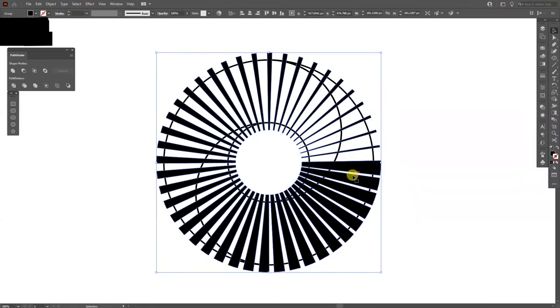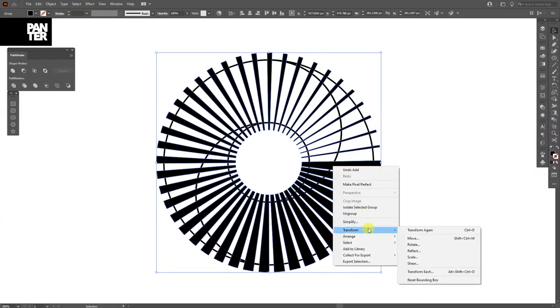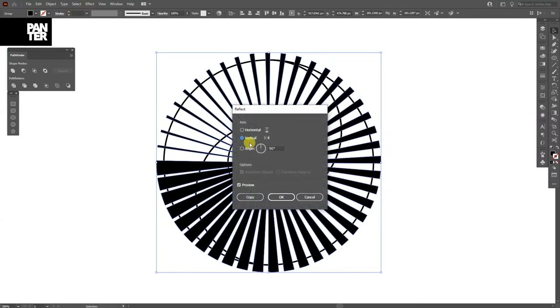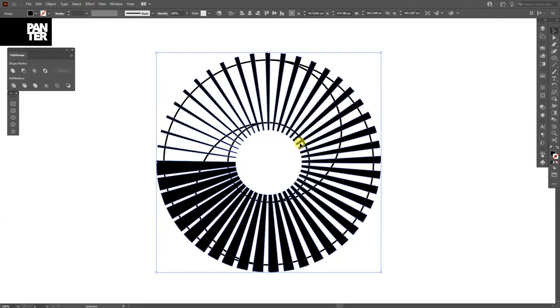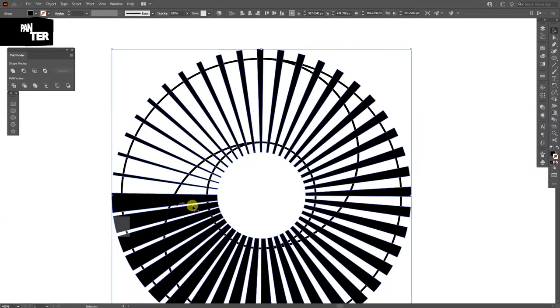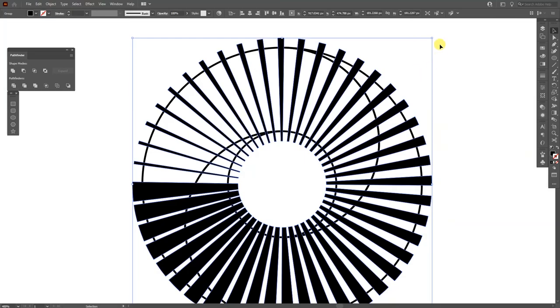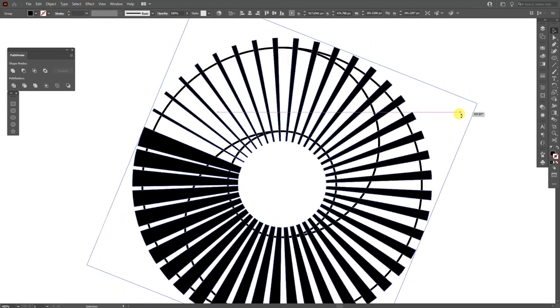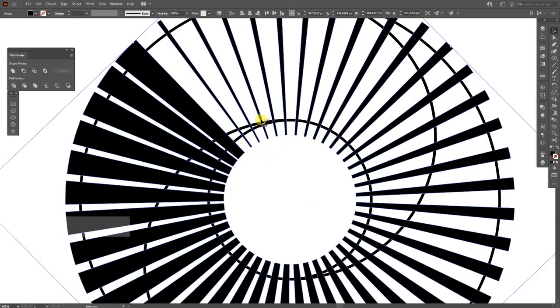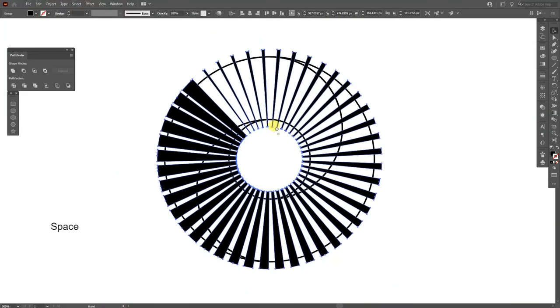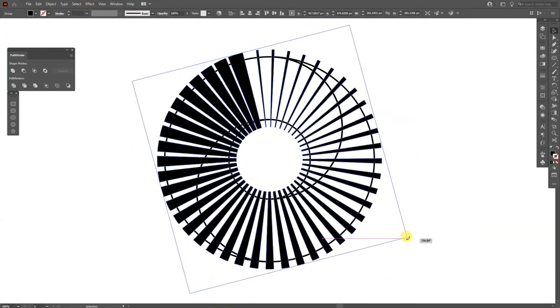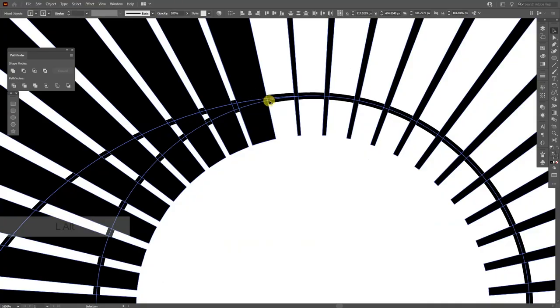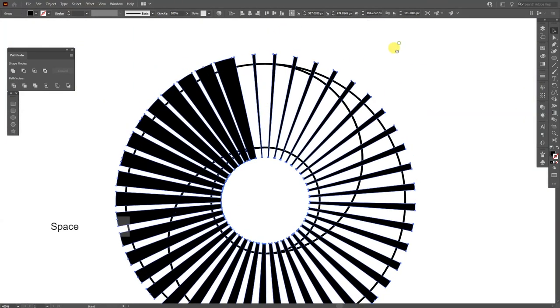Okay, I'm going to need to position this right where this starts. So I'm going to right click, go to Transform, Reflect, Vertical and click OK. As you can see, we got the thicker part here, and I'm going to rotate it until it matches the starting point here, this edgy point. I'm going to select both to see what is going on. I'm going to go a little bit more.